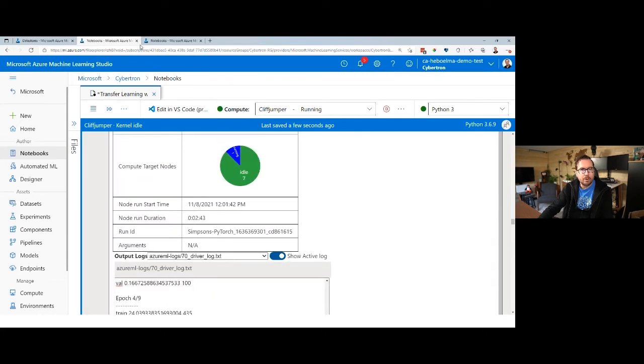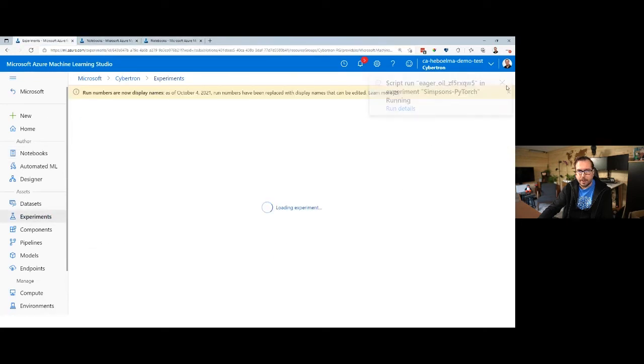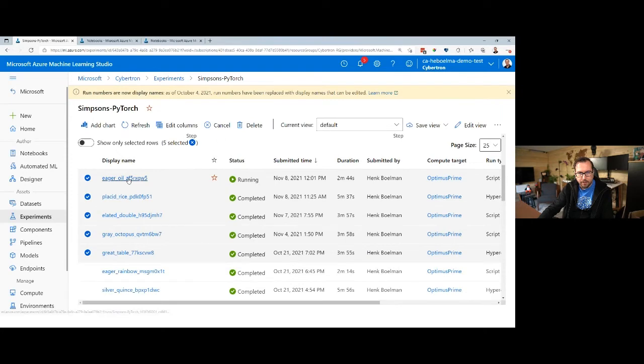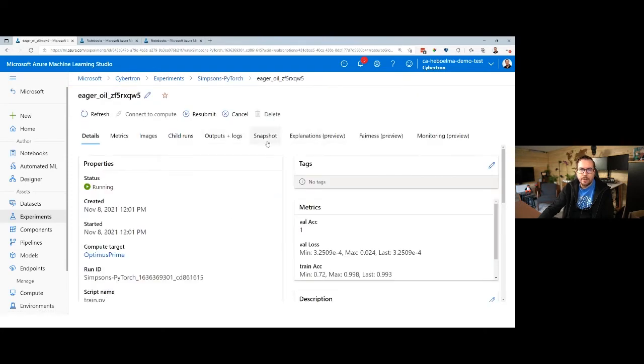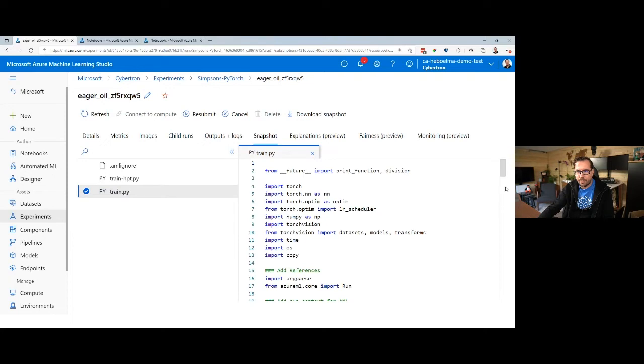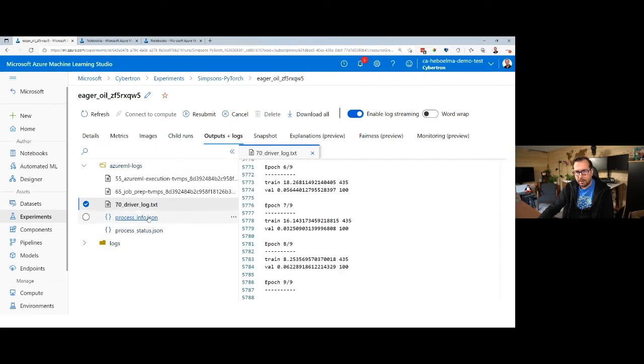So what we can have a look at in the meantime is we are going to go to experiments, see our experiment here. Yeah, I know it is running. Here we see all the different types of outputs from all the different runs. Under snapshot, we see our training file, our other training file. In the outputs and logs, we can actually see what is going on.